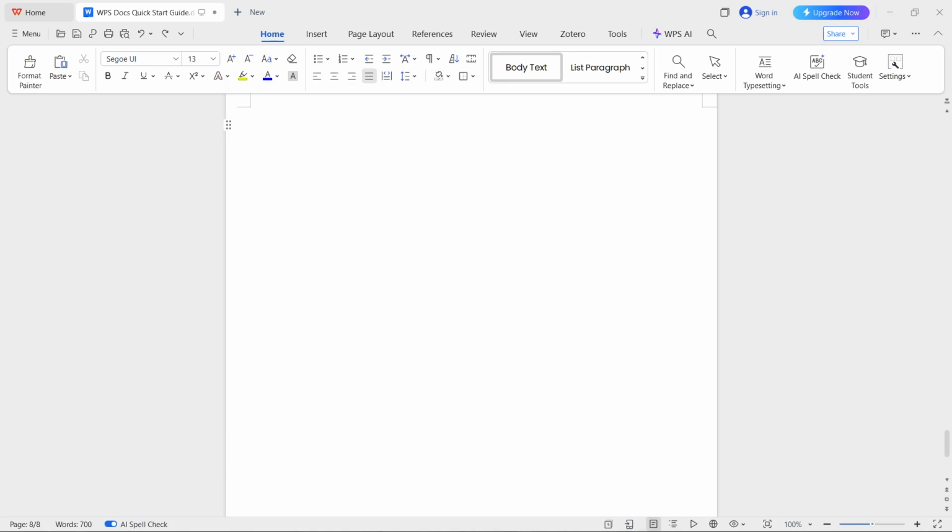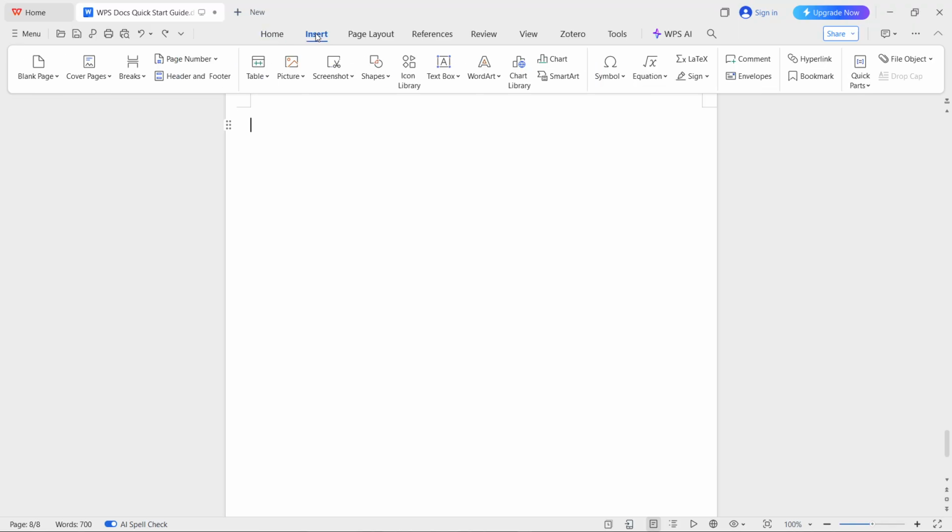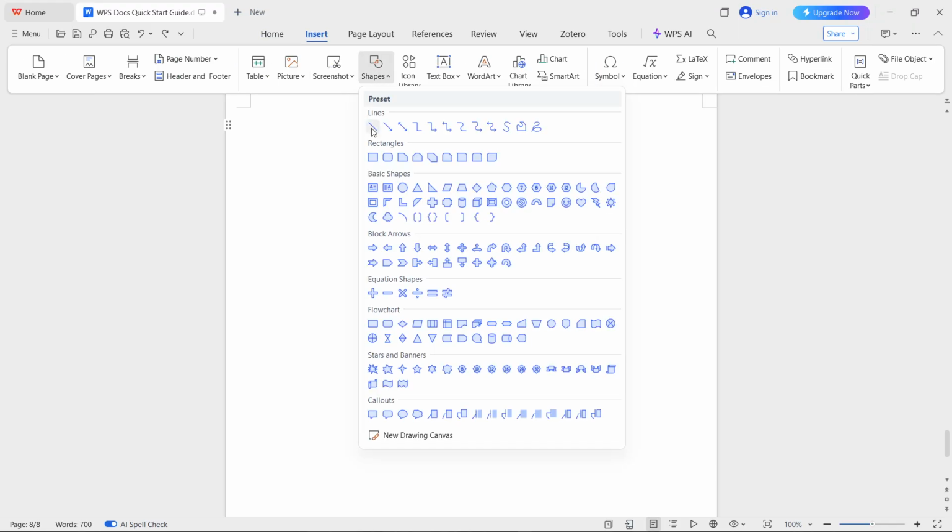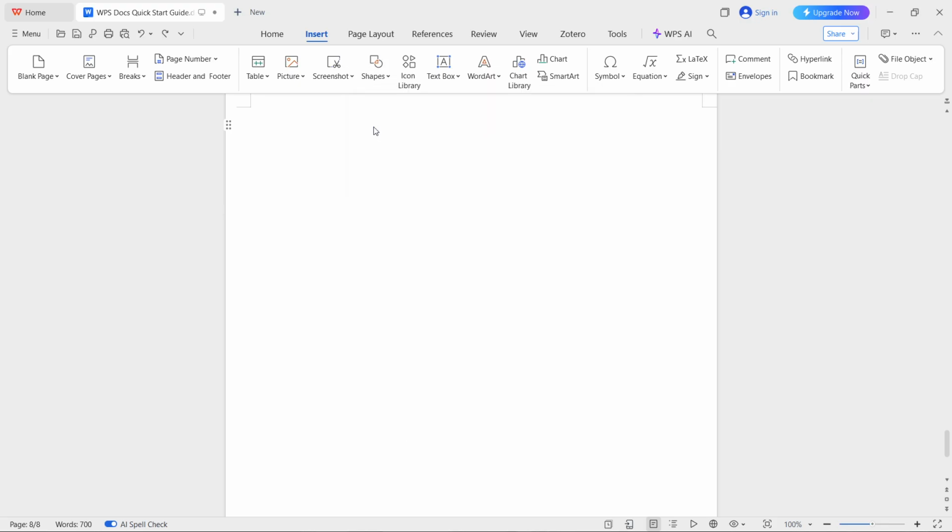In this video, I'm going to show you how to draw a line in WPS Office. Now, the first thing you have to do, you want to go to the Insert tab up top, and from here, you want to go to Shapes, click on it, and click on Lines over here, the first line you can see. Now, you have to basically just click with your left mouse click and then drag out without releasing it, and as you can see, you'll get a line.